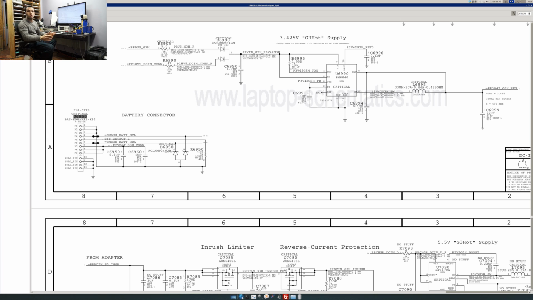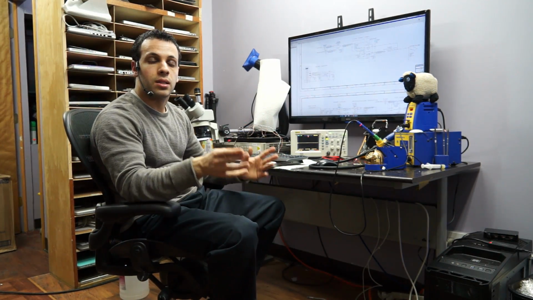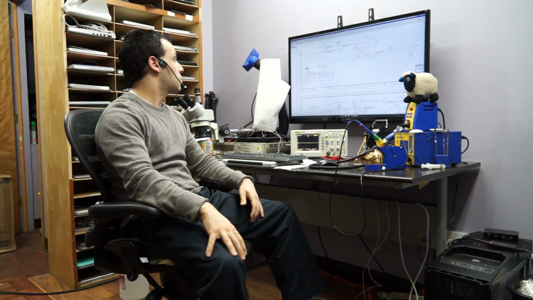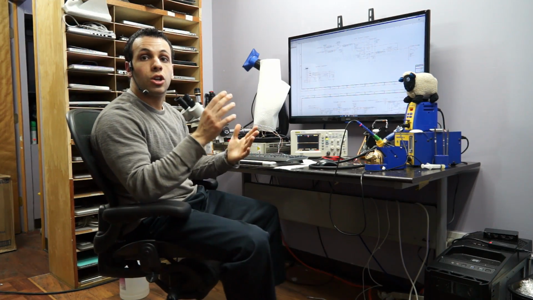Then there's communication with the battery. How does the system know the battery is connected? How does the system know the percentage left in the battery? How does the system know how many cycles are on the battery? All of this communication is done with something called the System Management Controller, or the SMC. You've probably heard of the SMC in terms of when something is going wonky, you do an SMC reset and things work nicely again. The SMC controls all of this.